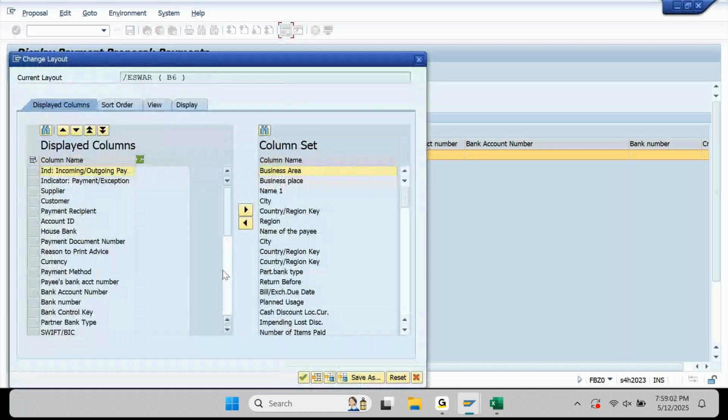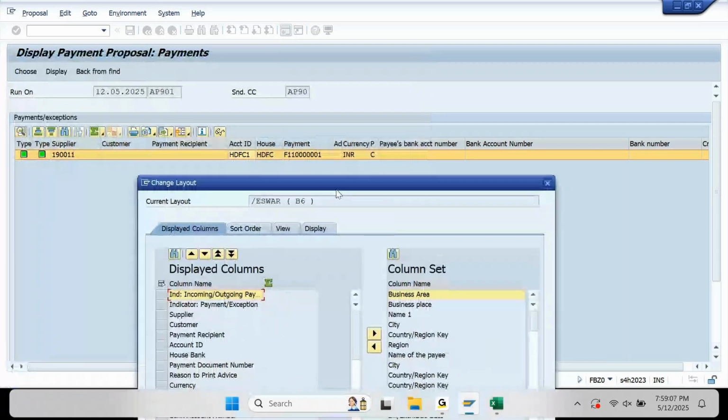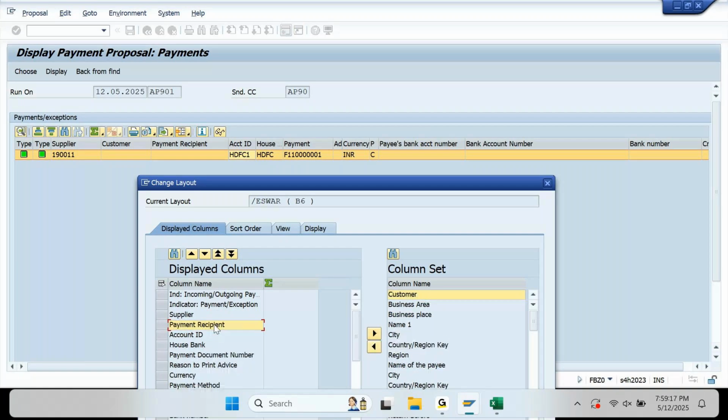All the unwanted columns, let us remove them. Look at this. First one, second one is okay, indicators. Third one, vendor is okay. We are not working for customer, so let me remove customer. Payment recipient, currently I don't want. Account ID, house bank, I need. Payment document number is required. Reason to print advice, not required. Currency required. Payment method required.